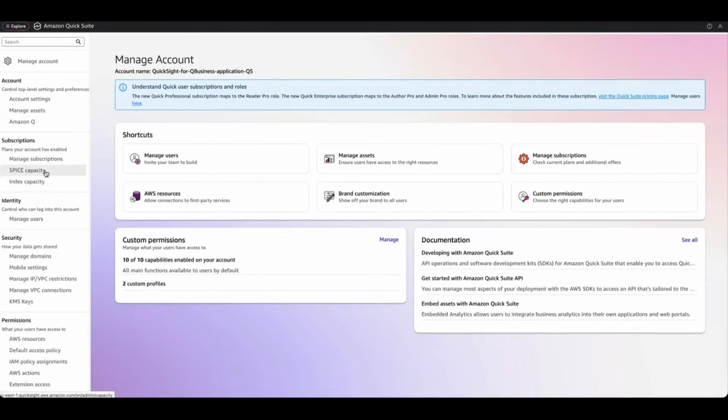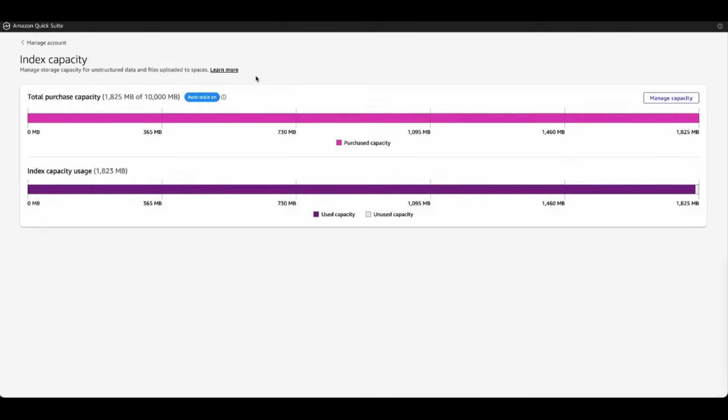Previously, we only had SPICE capacity, but now we have index capacity. For unstructured data, and also for dashboard and visualization indexing, all of it consumes your index capacity. You can also turn on auto scale, similar to the auto purchase of SPICE capacity. You can also manually purchase the capacity.